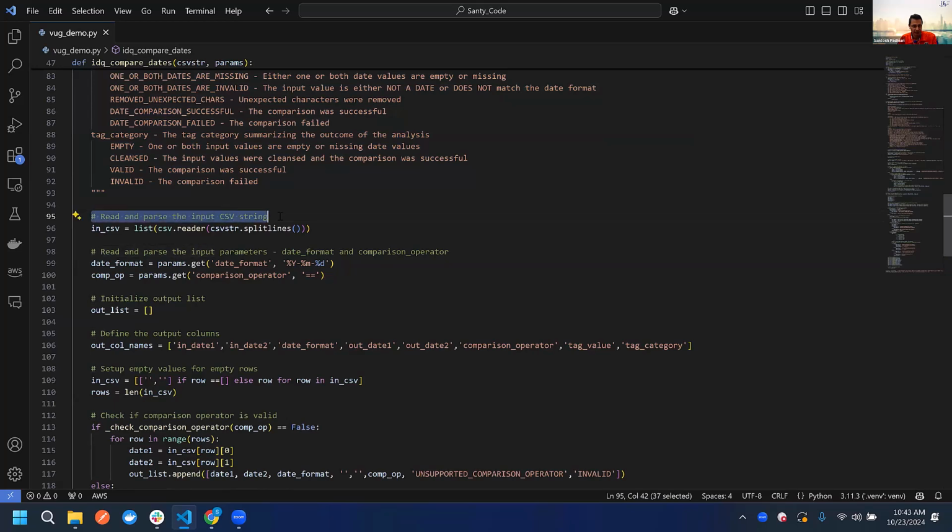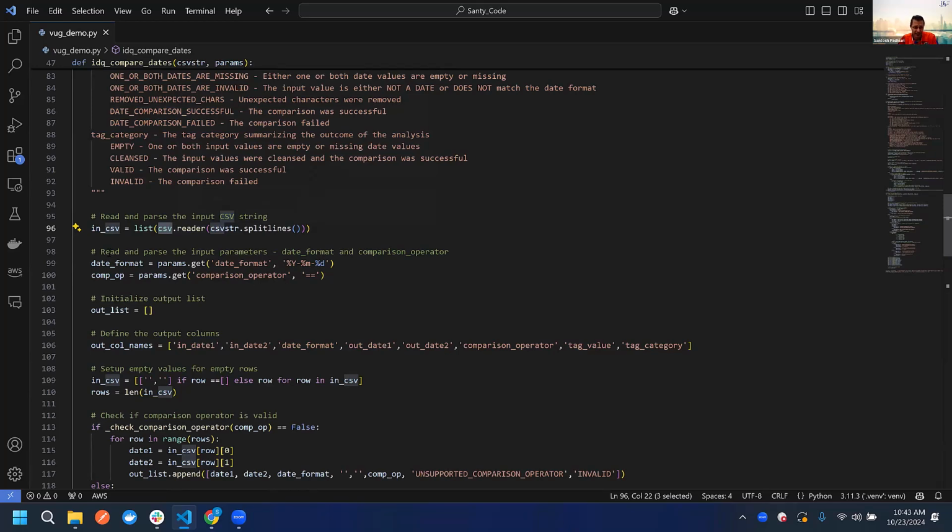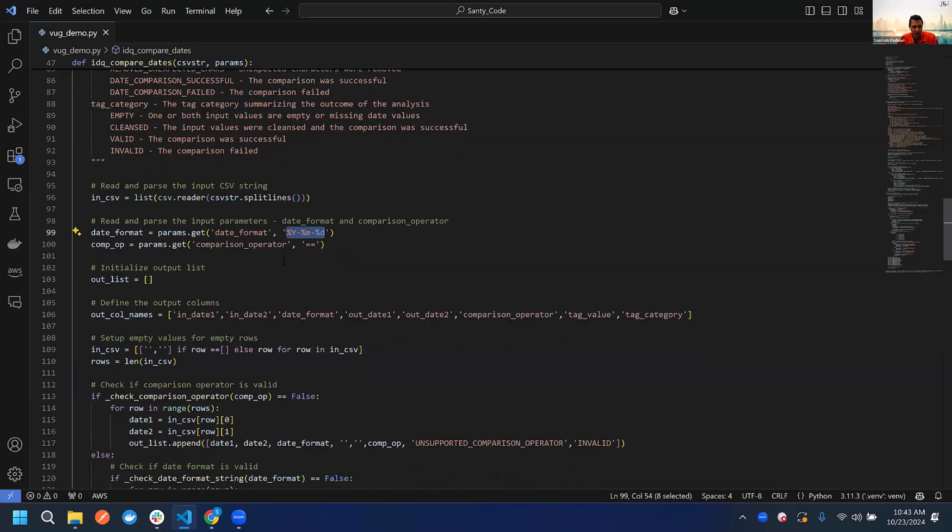The first line takes in the CSV string and splits lines, and I'm using the CSV reader package. You remember I imported CSV as a package. I'm using the reader, splitting out the lines. Second, I am expecting two parameters passed in as a dictionary: one is date format, second is comparison operator. If you forgot to set those up, I'm setting up some defaults here. You can change these defaults to whatever you want.